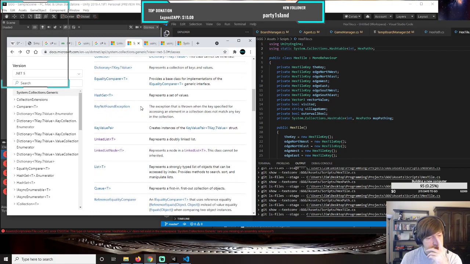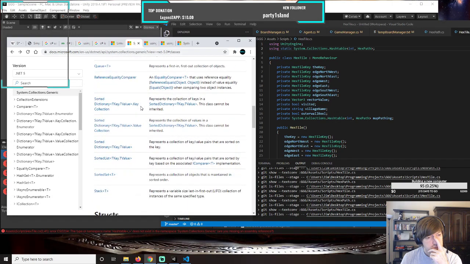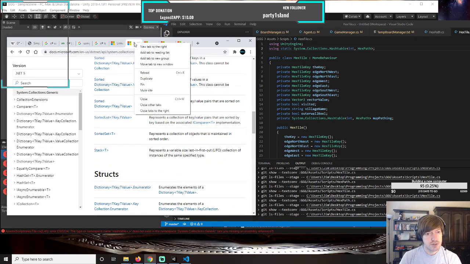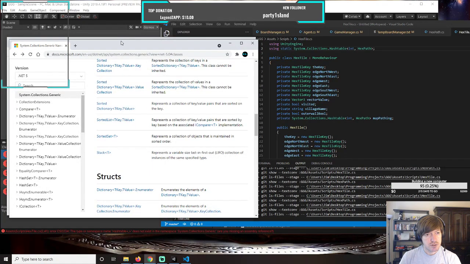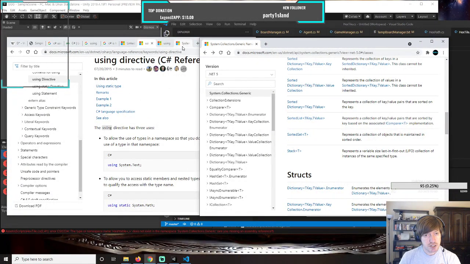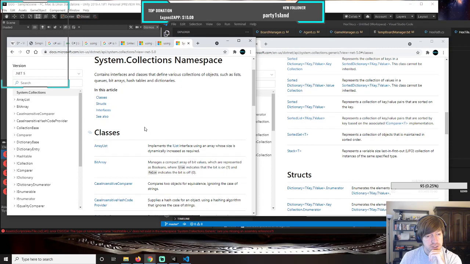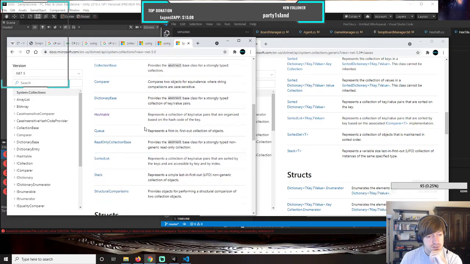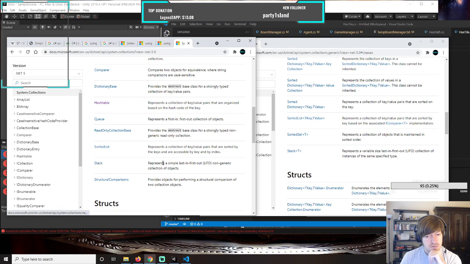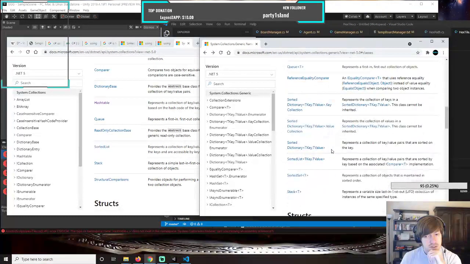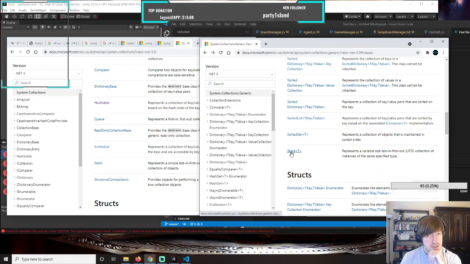What I find a little interesting on this is here. Let me move this into a new window so that you can see a side-by-side comparison between the two. Under the collections namespace, you have Stack versus the generic Stack under collections generics. How are these different?